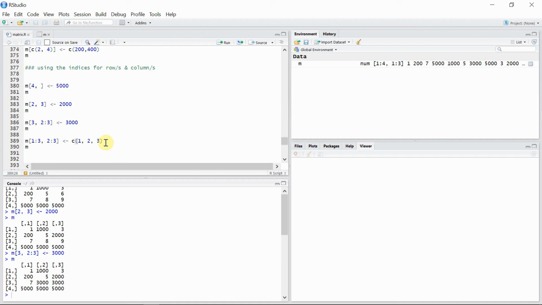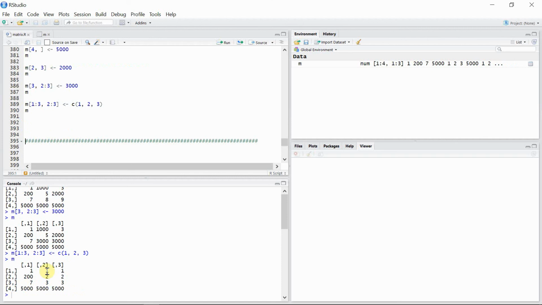Similarly, we can use multiple indices for both rows and columns to edit particular elements in the matrix. So in this case, I am editing elements which are in the rows 1, 2, and 3, and also in the columns 2 and 3. So let's do that. Okay, you can see here that the elements in the first, second, and third rows and the second and third columns have been edited.